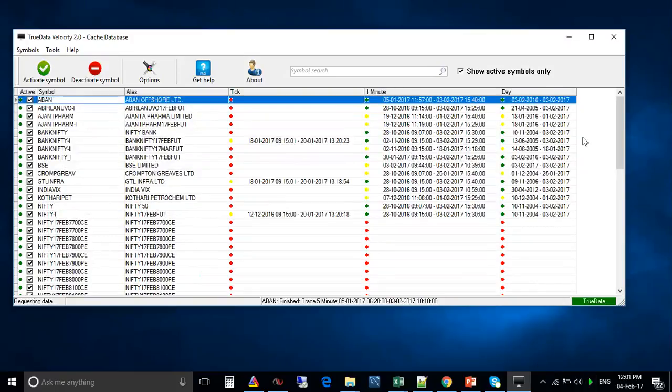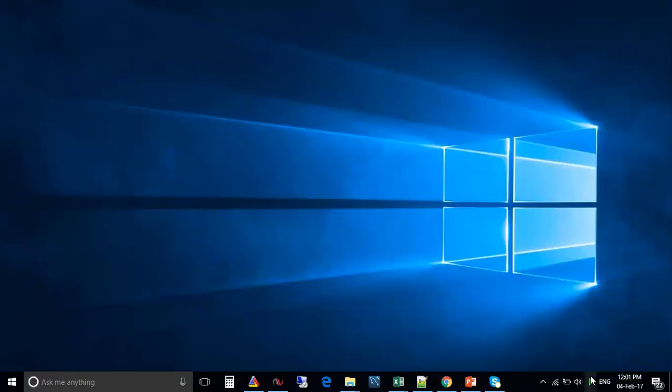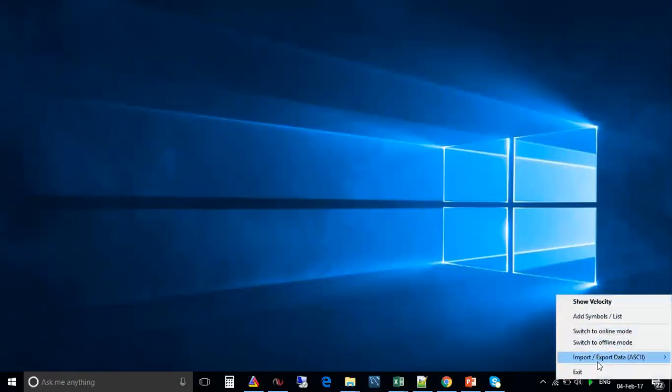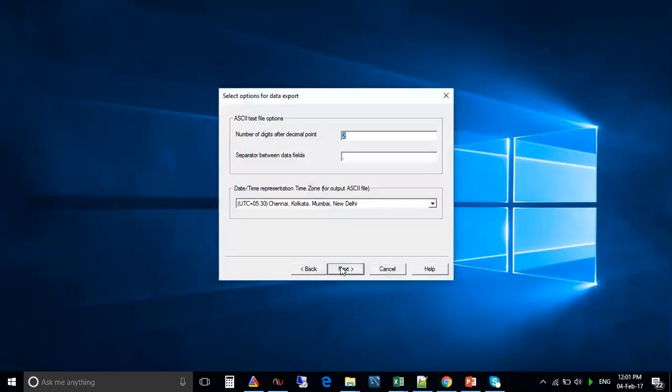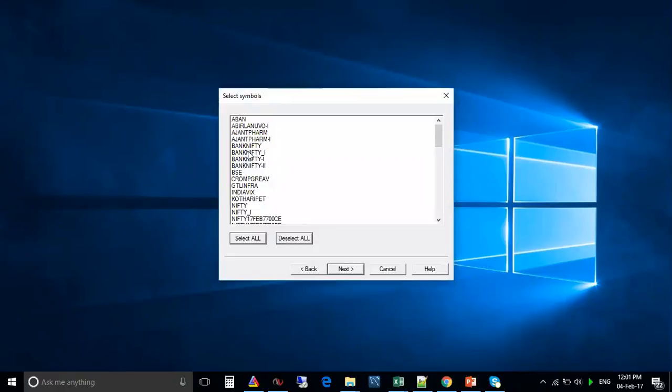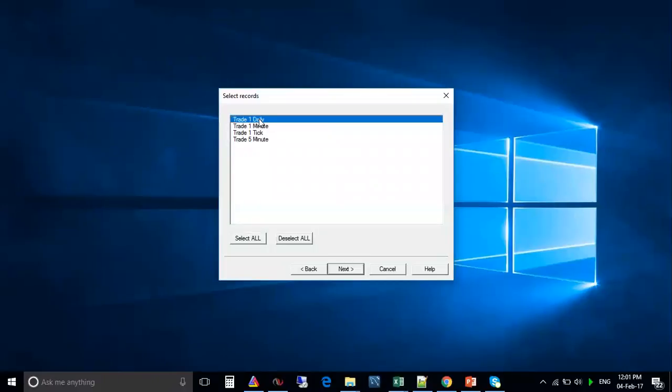The other important feature which I want to show you is that you can import and export data. Suppose I want to export some data for some selected symbols, let us say a group of symbols. Let us say I want to export Bank Nifty and also Nifty underscore I. I just want to export them for some analysis. I want it for daily and also for the minute.